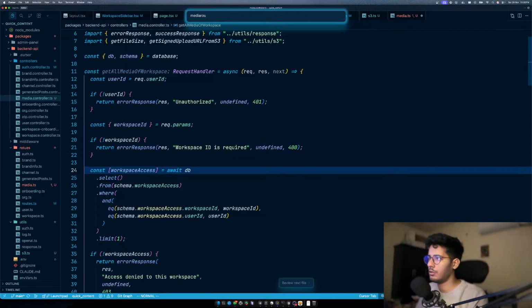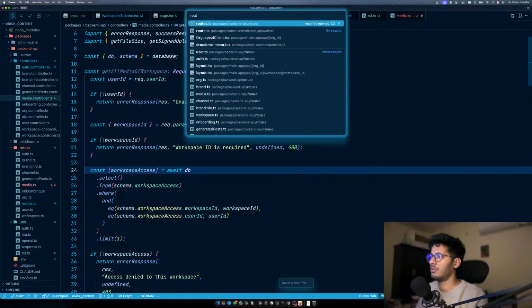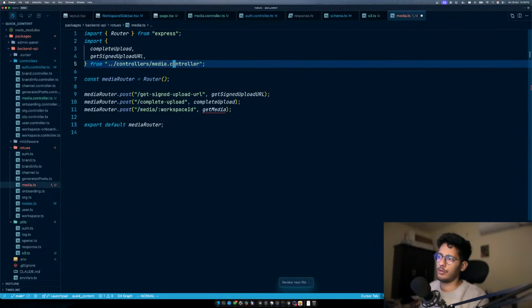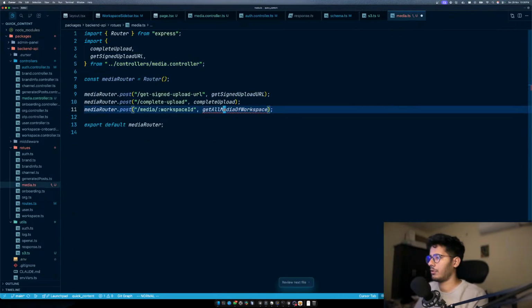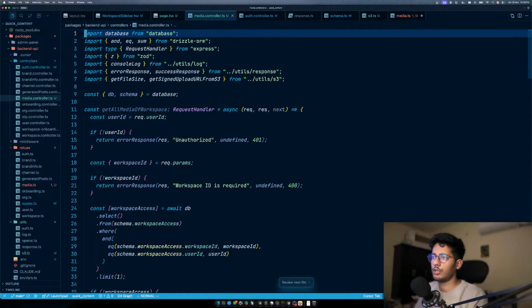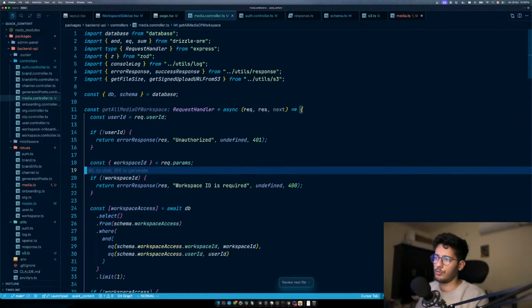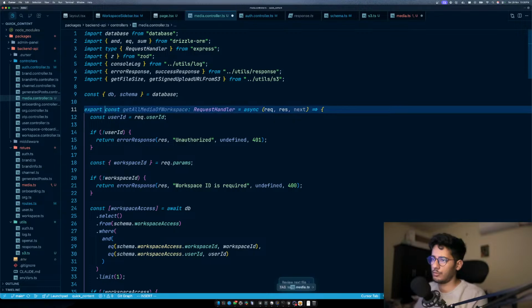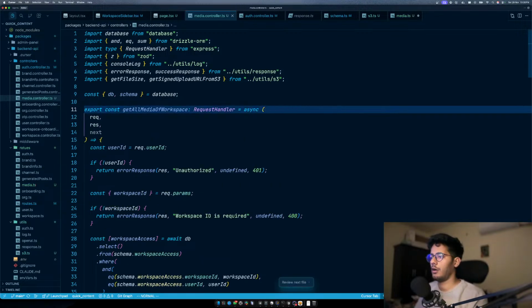Media router. We have routes? Yeah, we have media routes. There you go. So we can use this over here. Oh, we haven't exported this? Yeah, we did not export this, so that's the problem. Yeah, there you go.